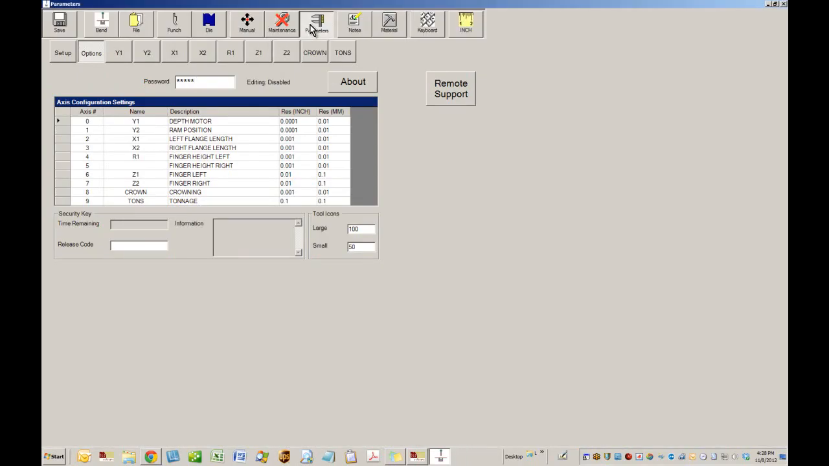The parameter screen is designed to quickly and easily input parameter changes that might be required from time to time to adjust the machine's performance. Each of the machine axes parameters can be seen in the default view-only mode with a click of the button, but permanent parameter changes can only be made when a supervisor's password is utilized to allow those changes.